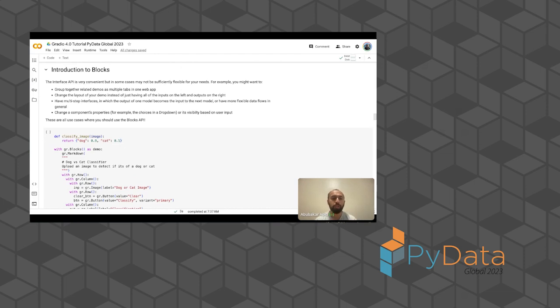Why are we talking about Blocks here? The Interface API is very convenient. It lets you get started very quickly. But there are often things that you want to do that are just not possible with Interface. Some levels of customization you may want, and I'm not talking about custom themes here. I'm talking about wanting to group together multiple related demos, or change the layout of your demo completely, instead of having all of the inputs on the left and the outputs on the right. Or you want to have a multi-step demo.